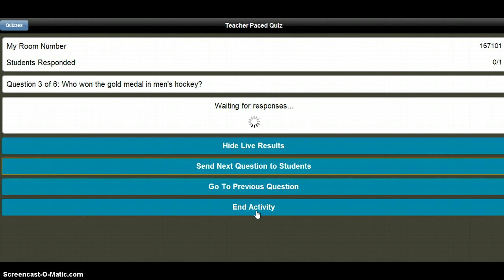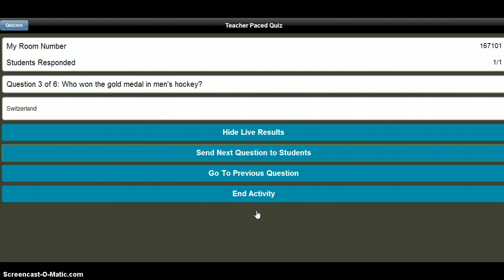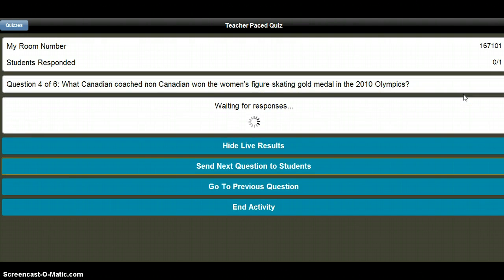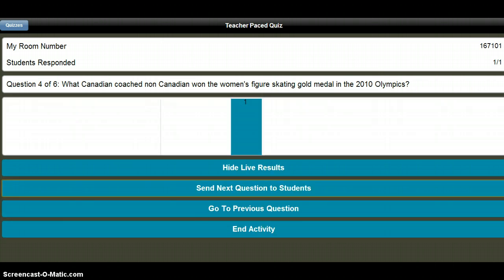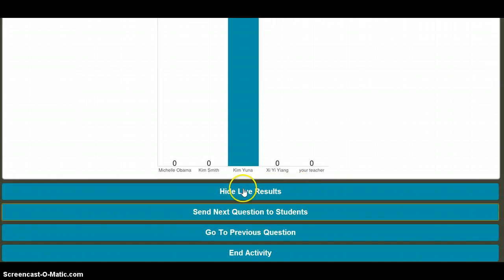This one was a short answer question, so it makes it a little bit more difficult. Spelling would count. And they guessed Switzerland, an incorrect answer. So at this point, I'm just tracking their progress, I can see how that's going. And they go on to the next question. At this point, I'm feeling a little bit bad, like maybe I'm a bad teacher.